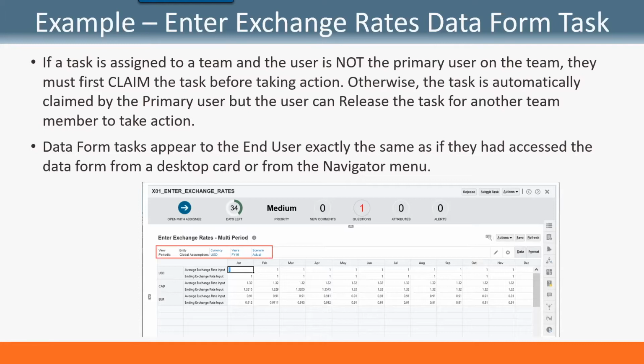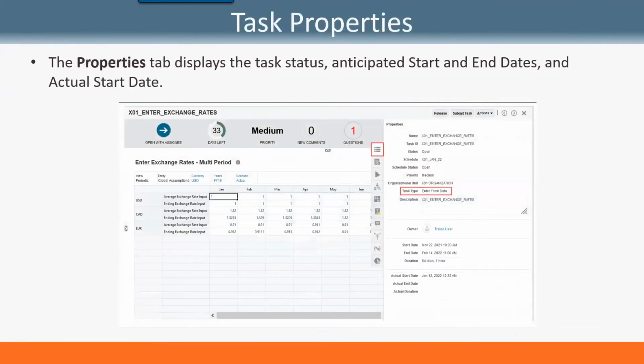But I should mention, and I'll mention several times, that Task Manager is definitely not limited to FCC, right? In terms of the tasks that can be performed, you can perform tasks from planning, EPM, profitability and cost management. Most of the EPM Cloud products have an integration, and eBusiness Suite has an integration. ERP Cloud also has integrations. So that's pretty slick.